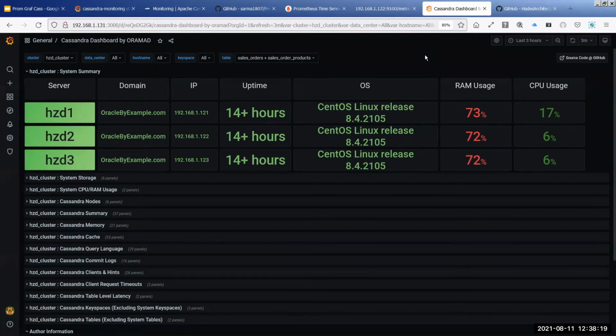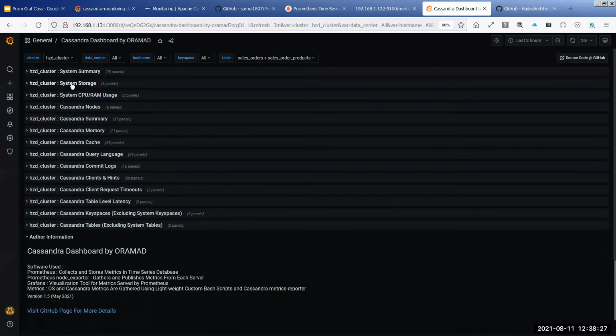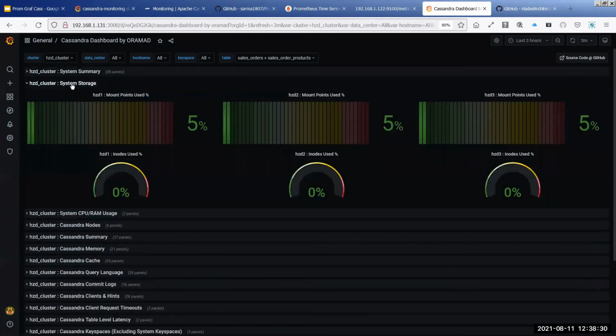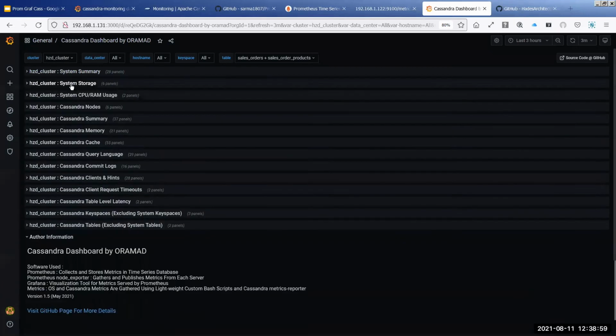And here you see the system summary basically tells you what operating system you're running, RAM usage, CPU usage, and a quick summary of how many servers are in your cluster. Then it also has a view for storage. On this cluster, I'm not using too much storage, but there are two views here. One shows how much of the mount point is used and what percentage of inodes is used, because we have seen that sometimes too many inodes get taken up, and you might have to clear some inodes. So I wanted to show the two metrics in the system storage related section.